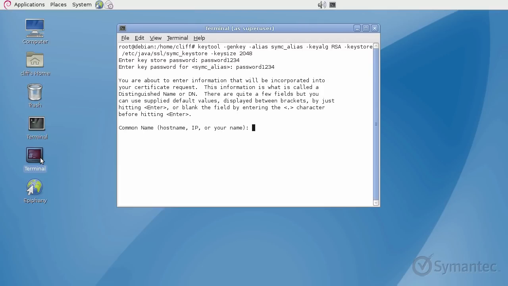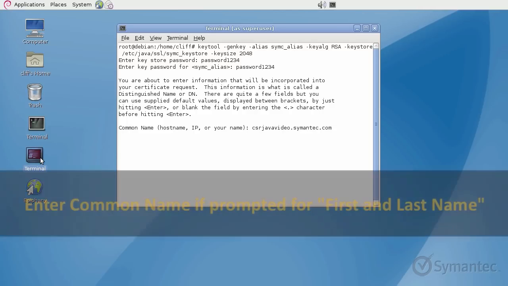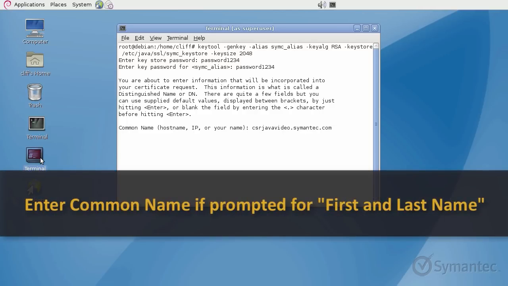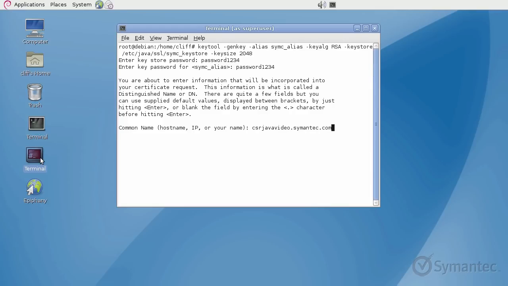You will now be asked a series of questions for use with the SSL certificate you are requesting. First is a common name, or otherwise known as the fully qualified domain name. Please note that some versions of Keytool will ask you for your first and last name instead. You will still want to state the common name as your first and last name if prompted.